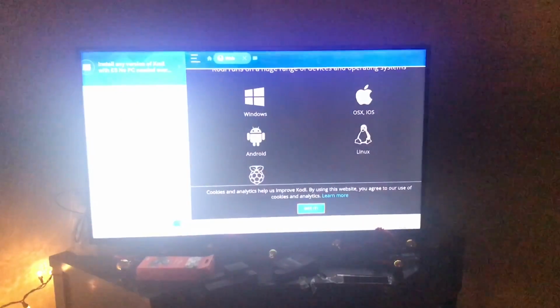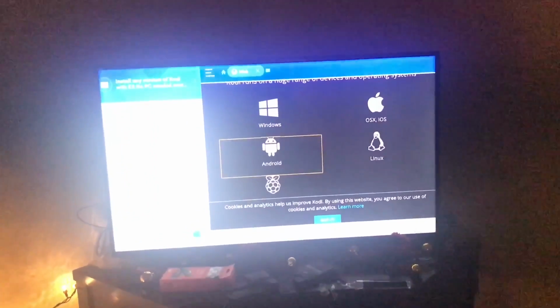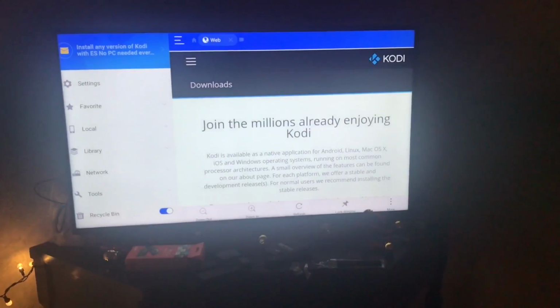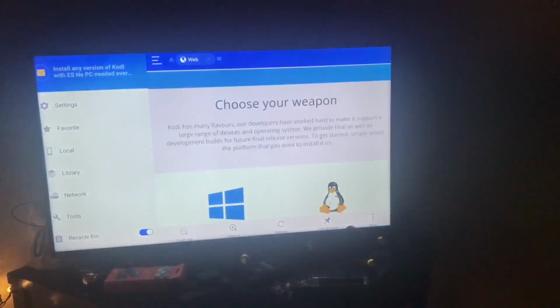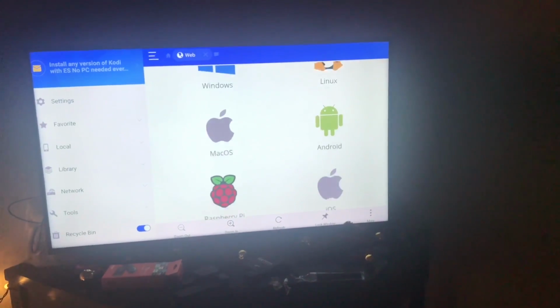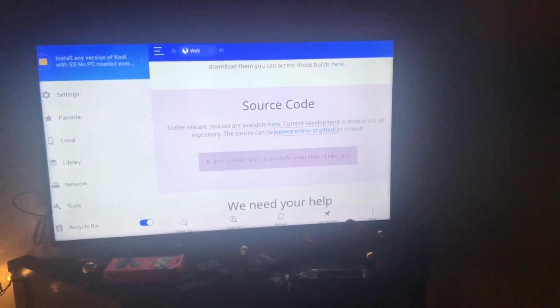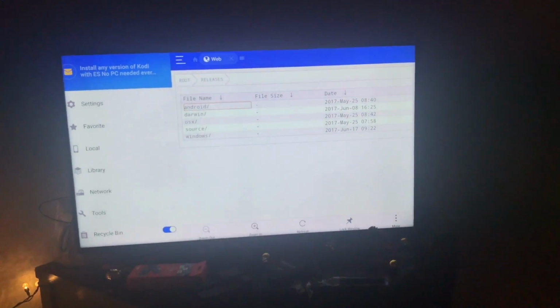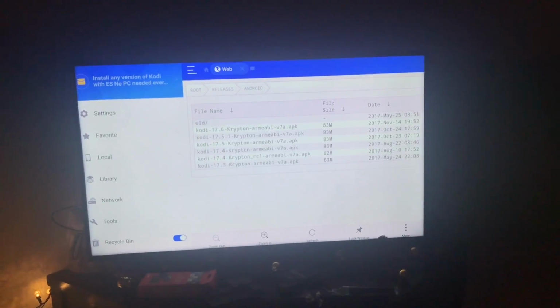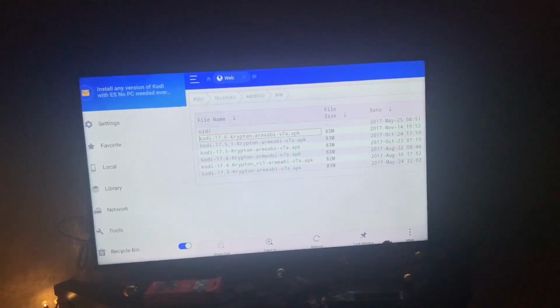Go all the way down, just choose Android, it doesn't matter, any of these you can choose right now. Keep going down, keep going until you see where it says all the releases, and then choose where it says click here. You're going to go to Android ARM and then do the very first one, because that'll be the most recent one.